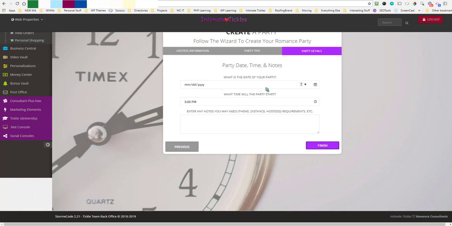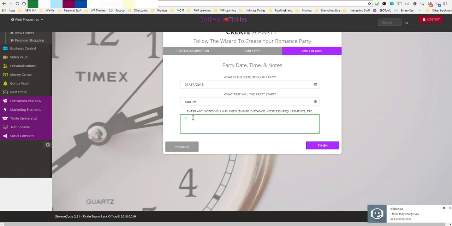And we say next. We go ahead and choose our date for that party. We'll call it the 27th, and our time is definitely not 3 p.m. Let's call it 8 p.m. Let's say we're going to get there at 7, and then we can put notes in here if we want to. We'll call it Football Widows Party.